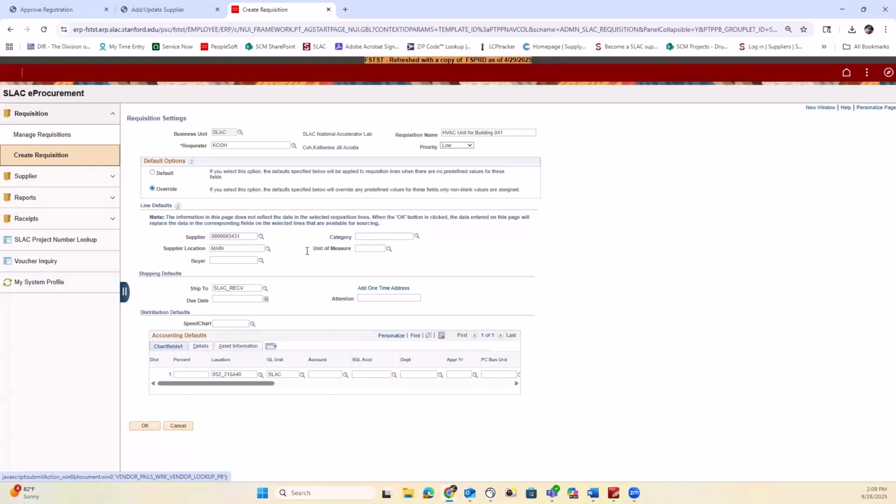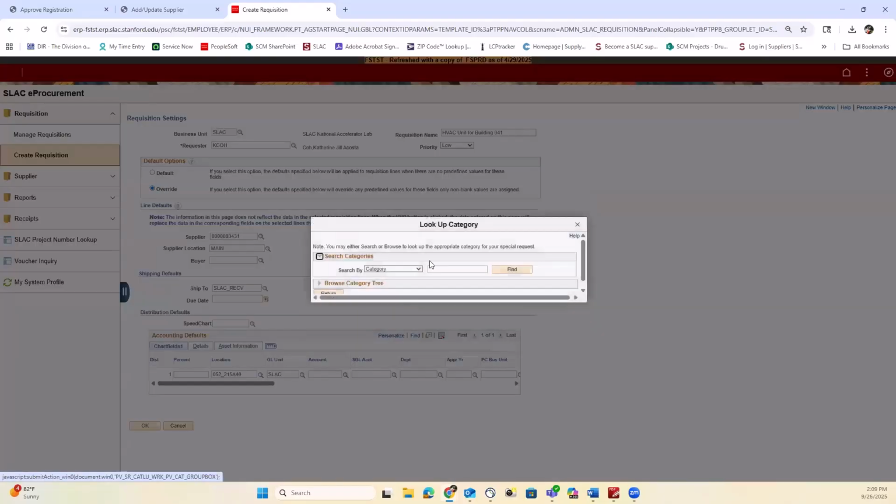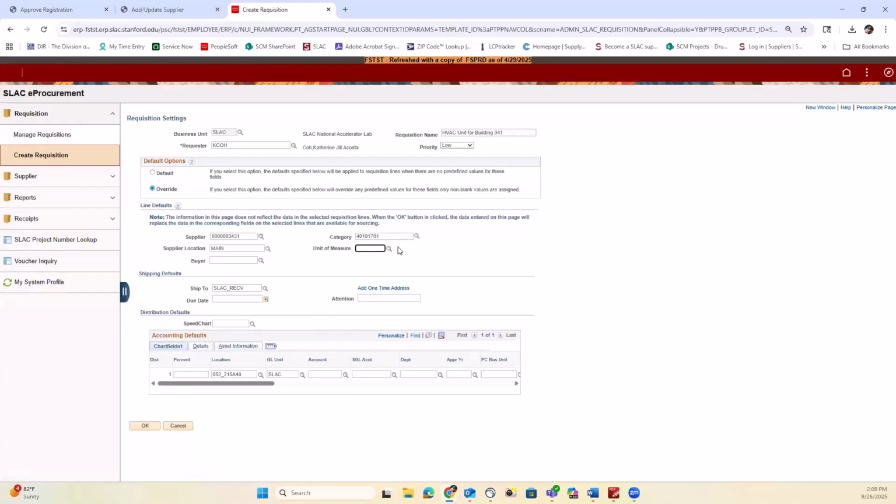You may now enter the category for the requisition or search using a description by clicking search tool icon represented by a magnifying glass. For example, we will select air conditioner. Next, click the search icon to look up the unit of measure. For this demonstration, we will select each.